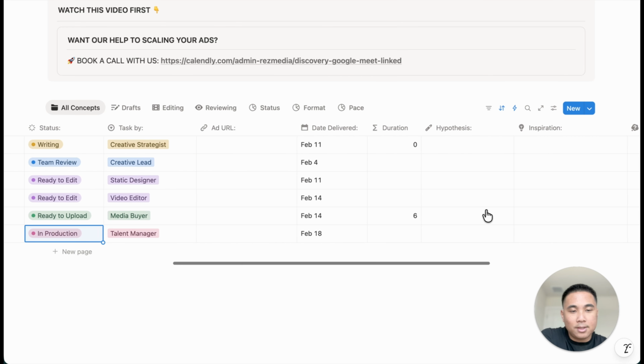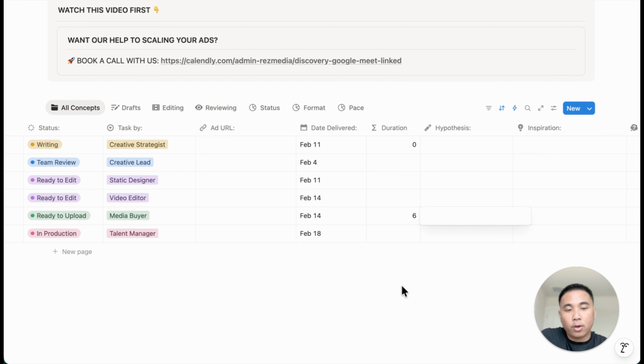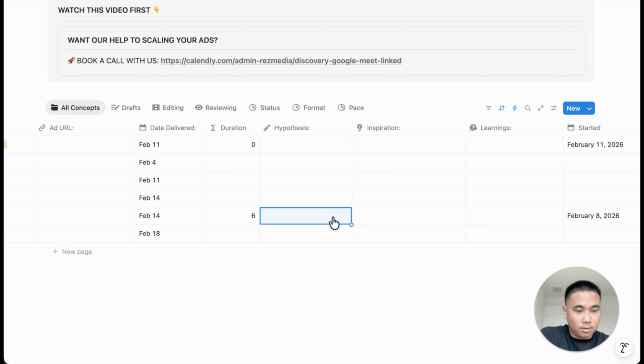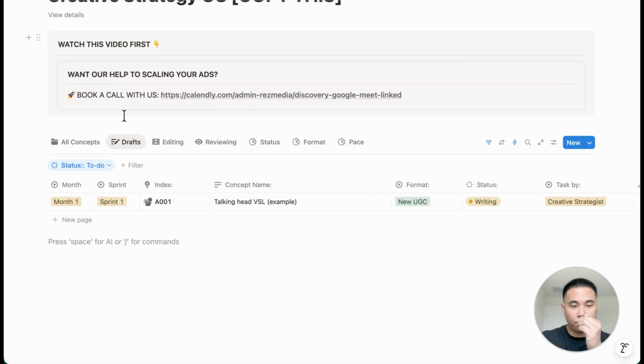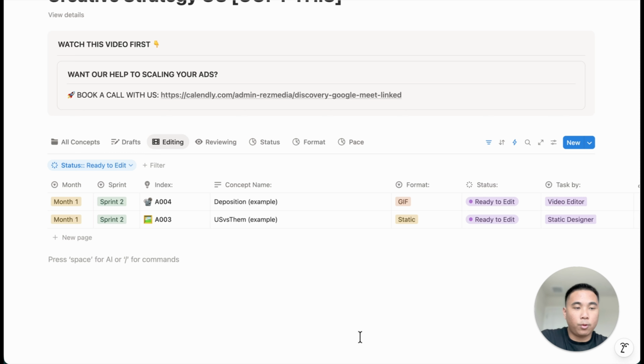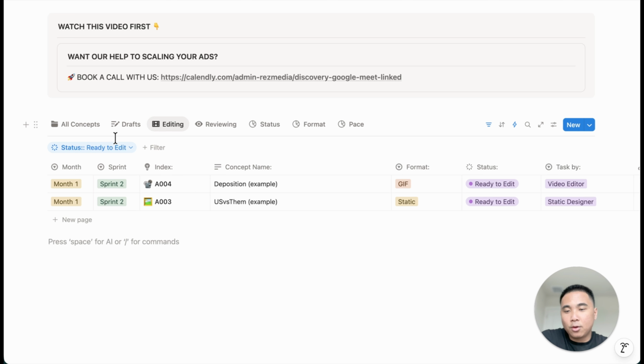Very, very important. We have this hypothesis here for the creative strategist. What are the actual tests? What's the question for the creative? Right now we're looking at all the concepts. The next one is going to be the drafts. So this is useful for only the creative strategist because they can see everything that's under draft for them. And then for under editing here, this is useful for the video editors and the static designers. So if you have like 50 creatives here, you can just click editing and everything's here.